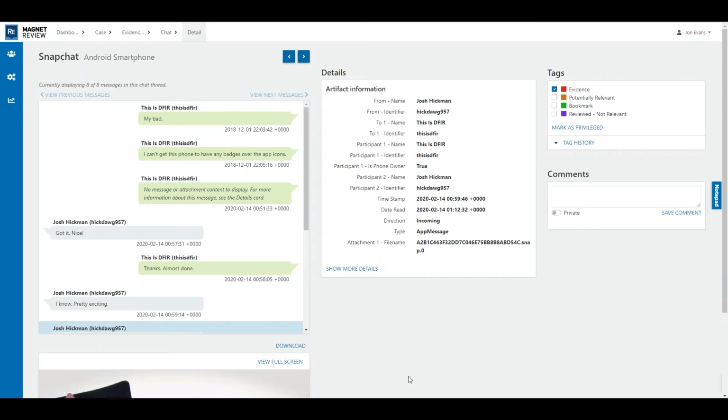I'd like to show you one of the great new features we've added to the latest version of Magnet Review to help make it even easier for investigators to tell the story of their digital evidence as clearly and impactfully as possible. With Review's new chat thread previews, report authors can now include chat evidence from apps like Snapchat or WhatsApp into their reports with a native-like viewing experience, making it fast and easy for readers to follow the flow of the conversation and also see any shared media like pictures or video. Let's take a look at how it works.